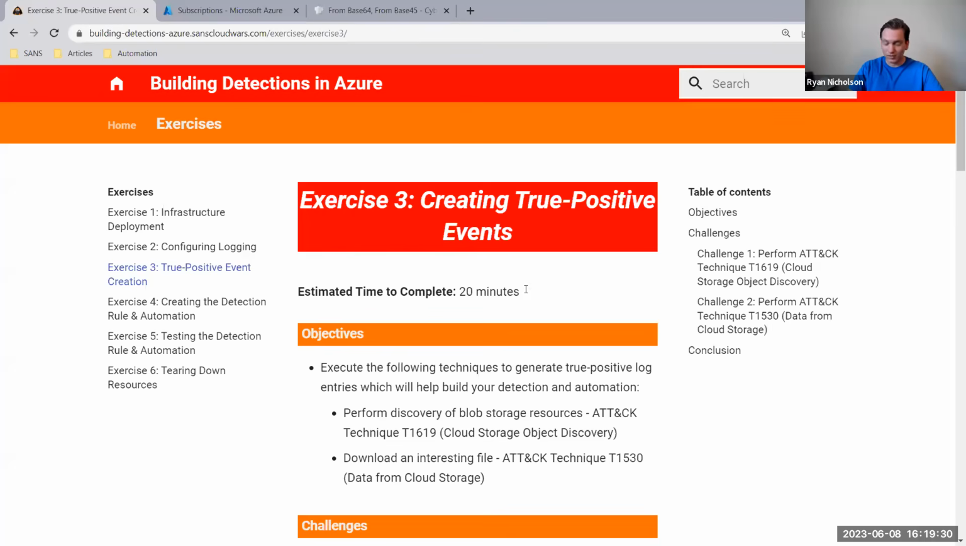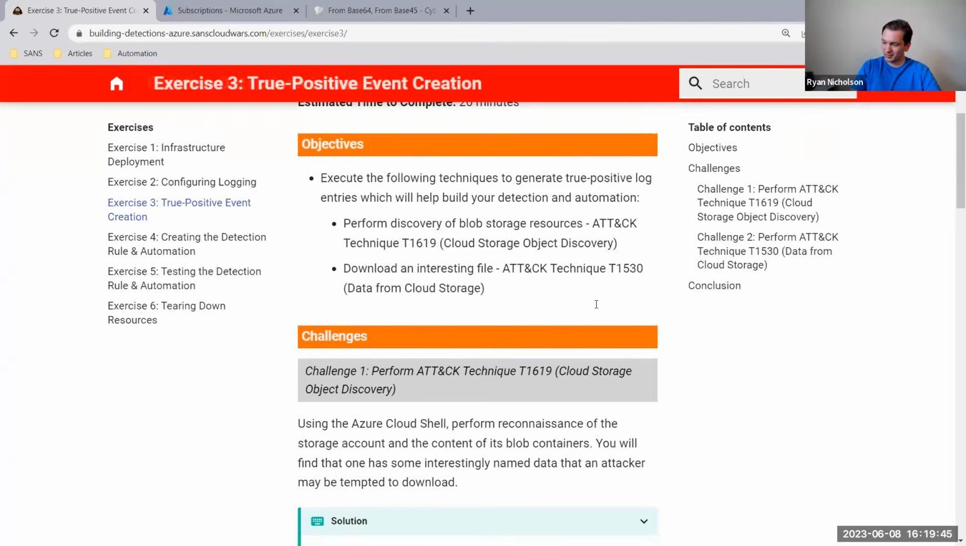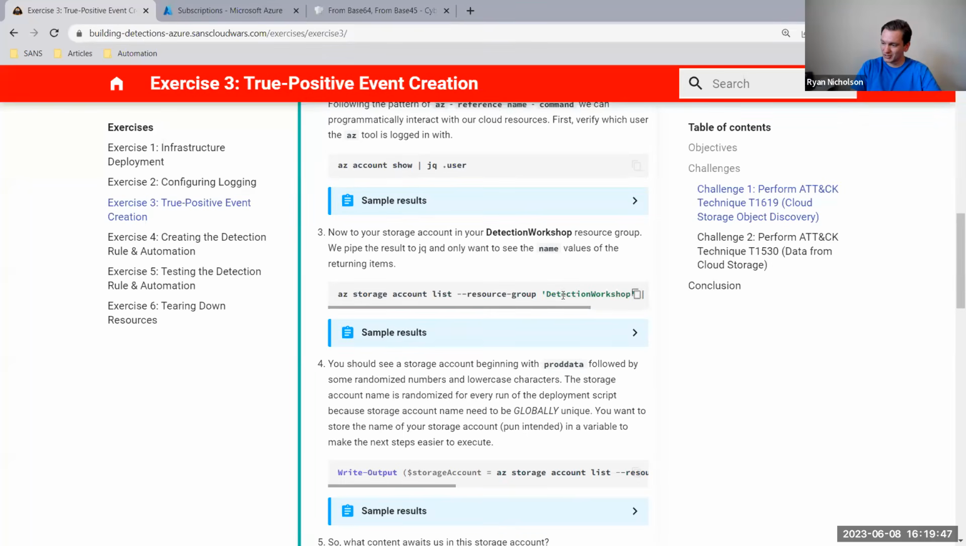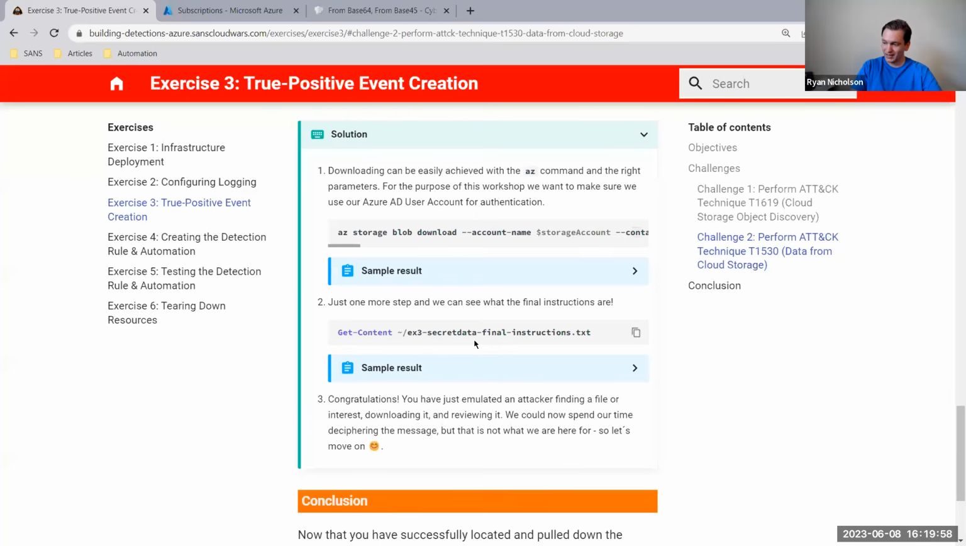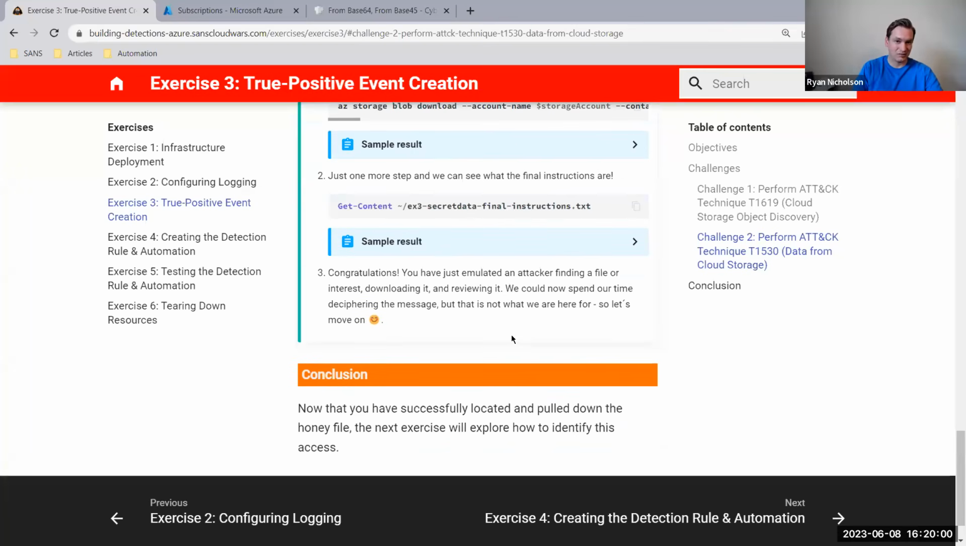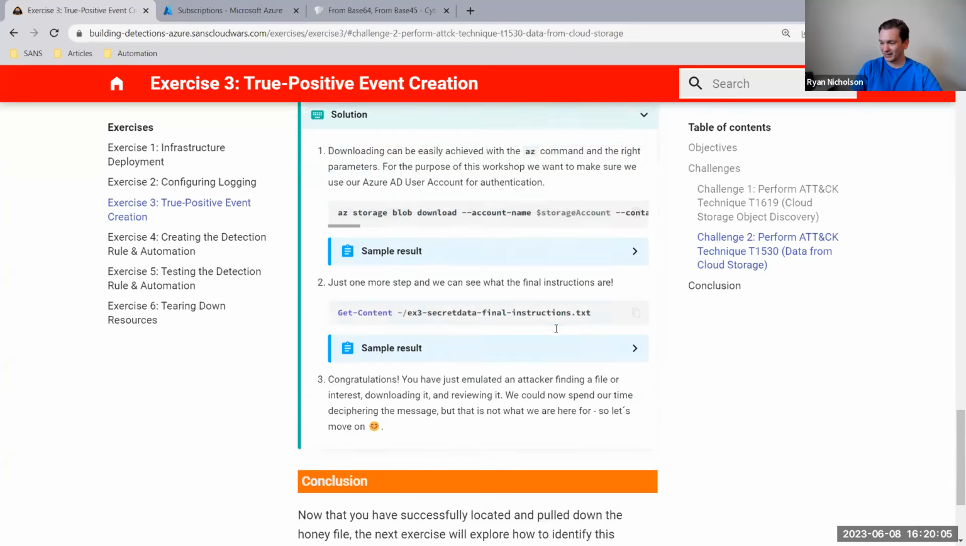All right. So in any case, that was exercise 3, where you created some true positive events. You were mimicking 2 attack techniques. One, just seeing what's available with these credentials. What cloud storage do you have access to? Because you did in challenge 1 using some awesome PowerShell and some AZ commands, I should say, the Azure CLI tools, which are also part of the Cloud Shell experience. And then you honed in on some files that looked pretty appetizing to you. You downloaded some files, including the final instructions, which again, we're trying to crack still. Not part of the workshop, totally bonus, but if you figure it out, I'd love to see it.